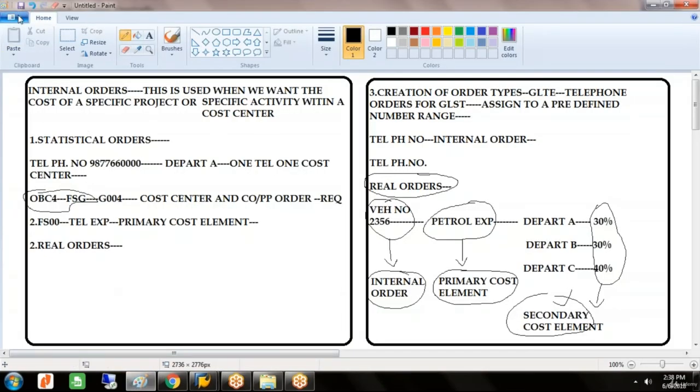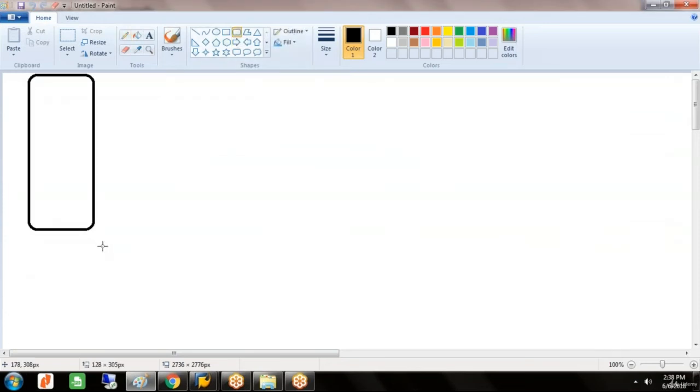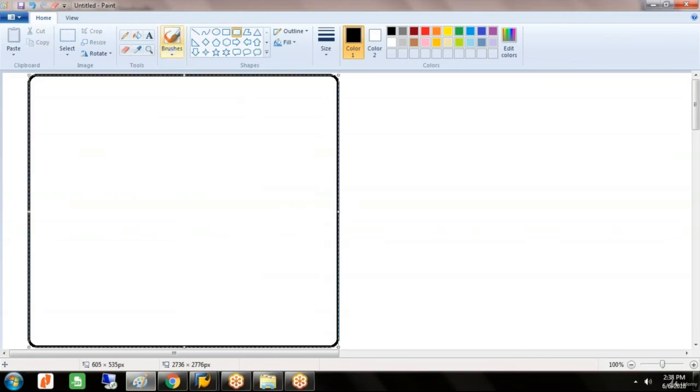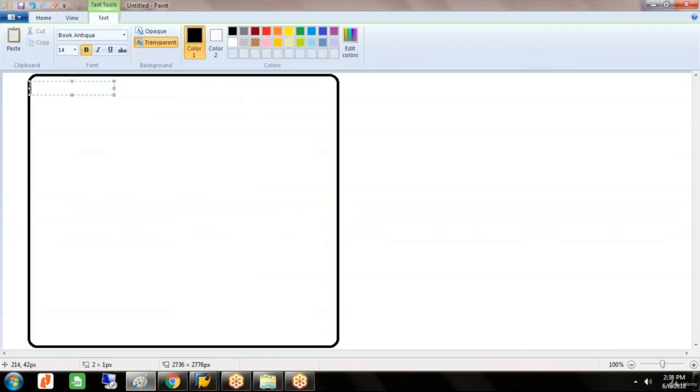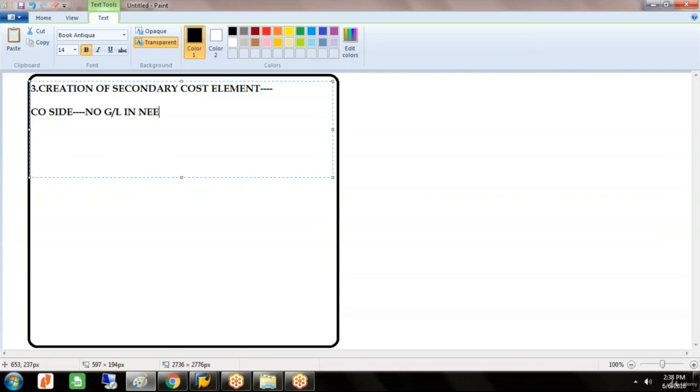Now the next thing we are doing is, let me take you to a new page. We'll go with the creation of the secondary cost element. A secondary cost element is something which we will be creating on the CO side. No GL account is required for this. There is no need for us to come to the FI side, and we are using this for cost distribution.